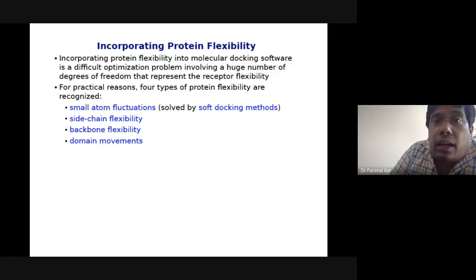So now how to incorporate the protein flexibility. It is very easy to take into account small atom fluctuations, which you can solve by the soft docking method. And then the problem is with the side chain flexibility. It is relatively difficult to handle. And the backbone flexibility, that's the hardest thing to do. And the domain movements are also very hard to model in the traditional docking method. But for practical reasons, these 4 types of protein flexibility are there.